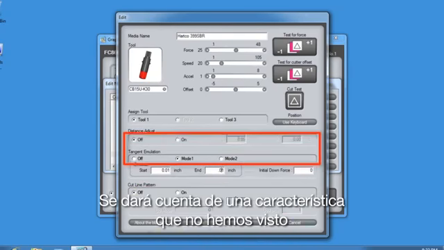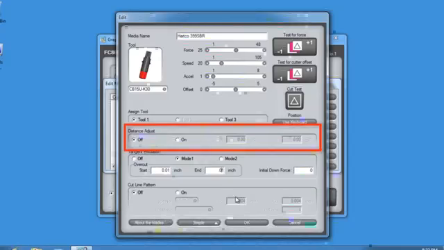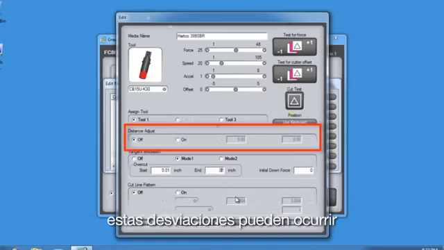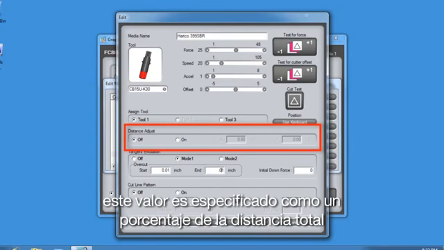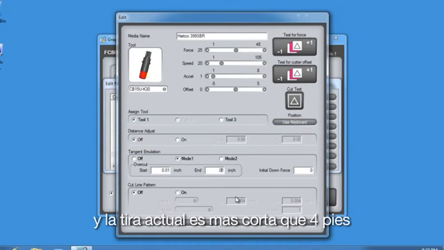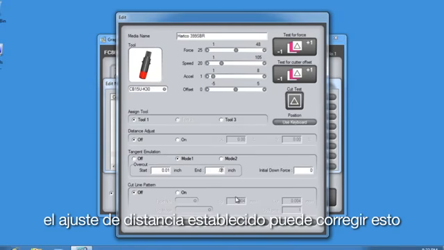You'll notice this added setting that we haven't yet discussed, distance adjustment. This is a value that corrects any deviation in the length of the cuts or plotted segments. These deviations arise from time to time, depending on the media being used. This value is specified as a percentage of the total distance. For instance, if you were to cut a 4-foot strip and the actual strip measured out a little shorter than 4 feet, the distance adjustment setting can correct for this.